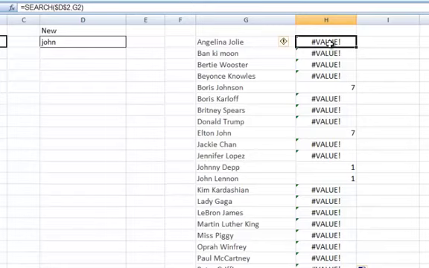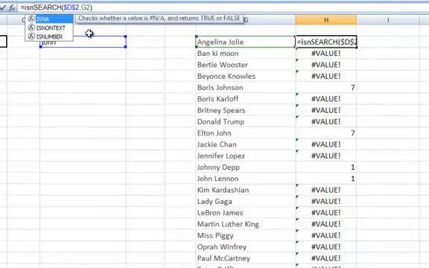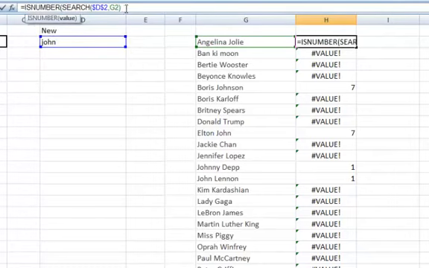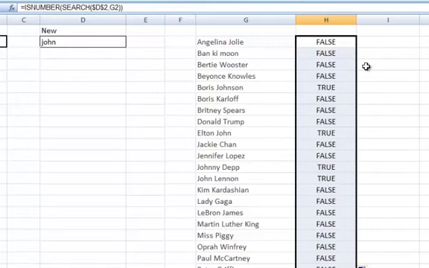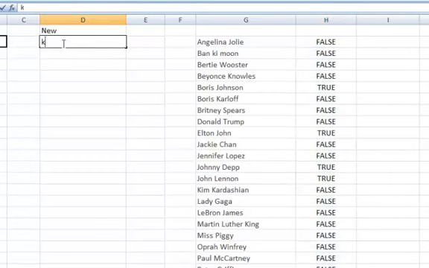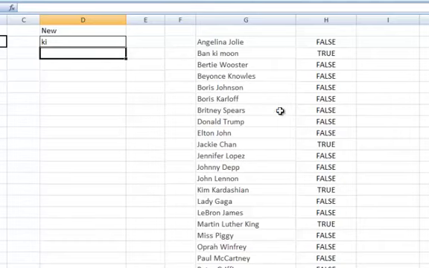So I can turn this from a number and a value error into something that returns TRUE or FALSE by using the ISNUMBER function. So ISNUMBER wraps around there and just turns this from values and numbers into FALSEs and TRUEs. I can check and see if this is working. At the moment I'm looking for John, which is TRUE. If I look for a different search term, you'll see that changes, and Ki is found in Ban Ki-moon and Jackie Chan. So that seems to be working so far.